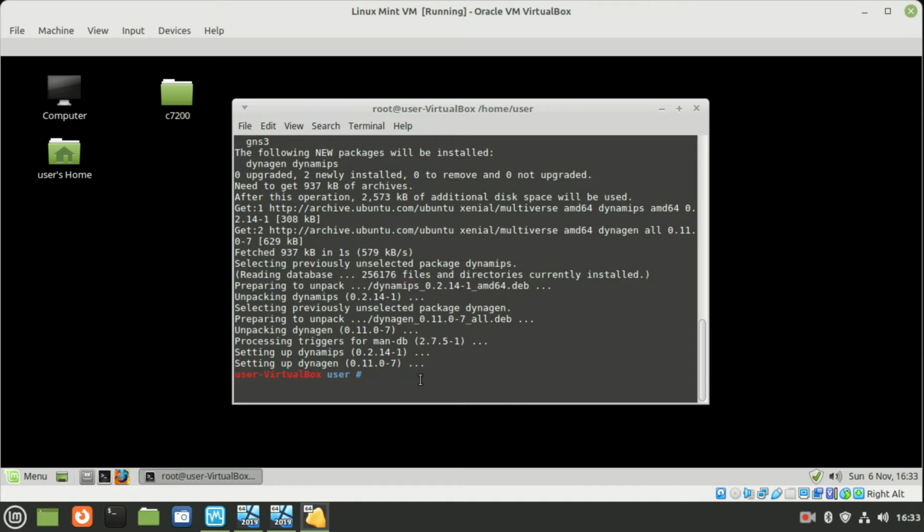Now we need to run a few commands in terms of creating the tap interfaces, but also starting the Dynamips and Dynagen instances. For this, we can enter a few commands manually, but just for the purpose of making things easier, there is a script that does make things easier. So we'll go over what this script does.